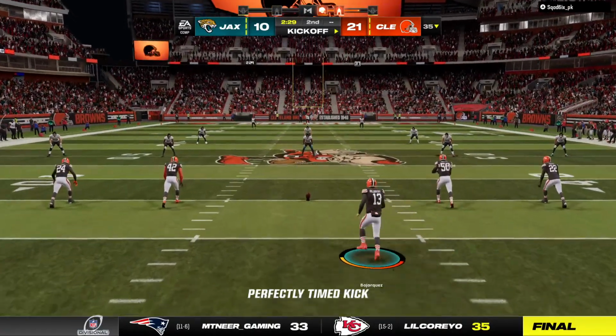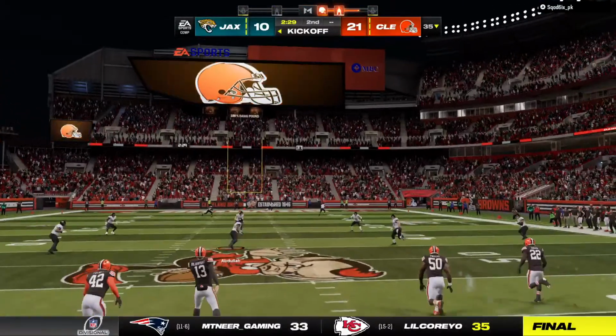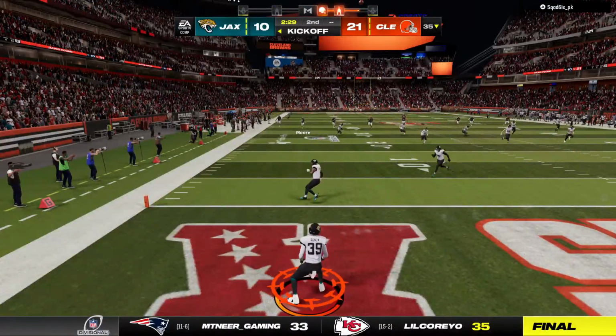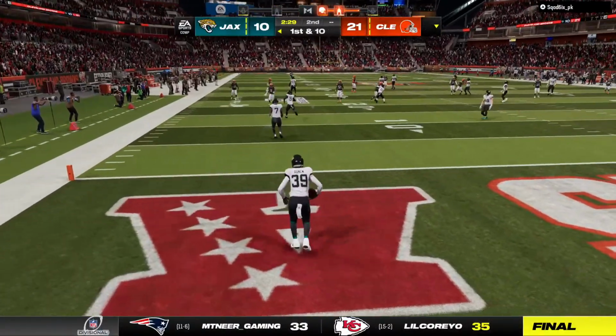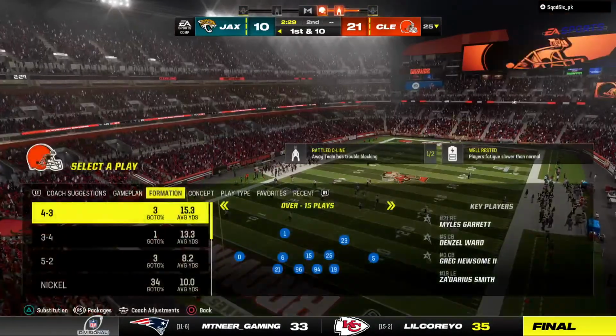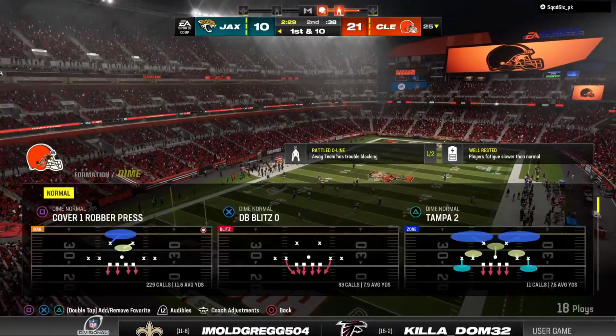The Browns kicking team out there now as they'll send this one away. And no return here for Agnew, so they'll bring it out, start the drive at the 25.